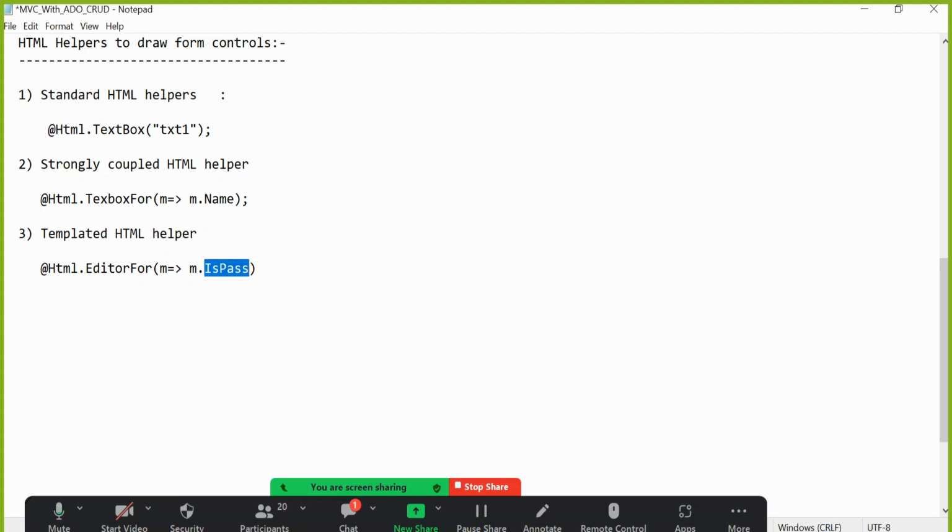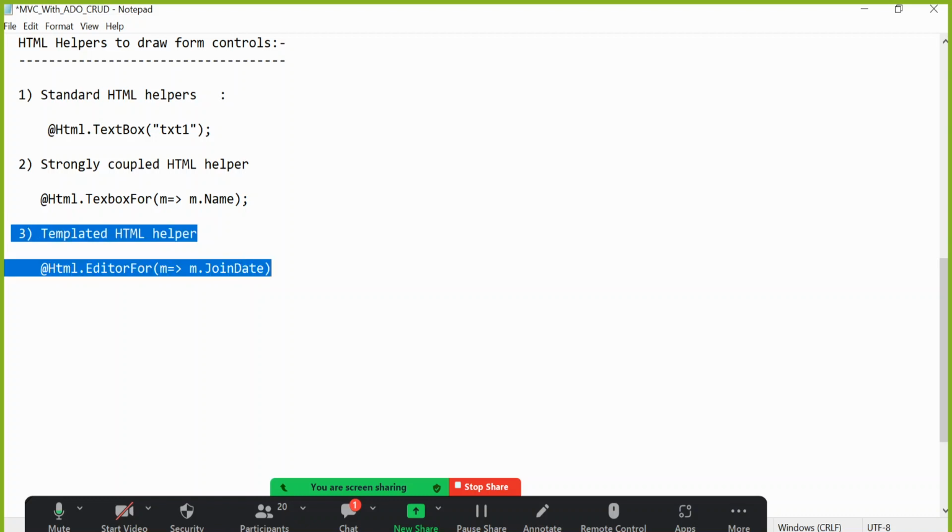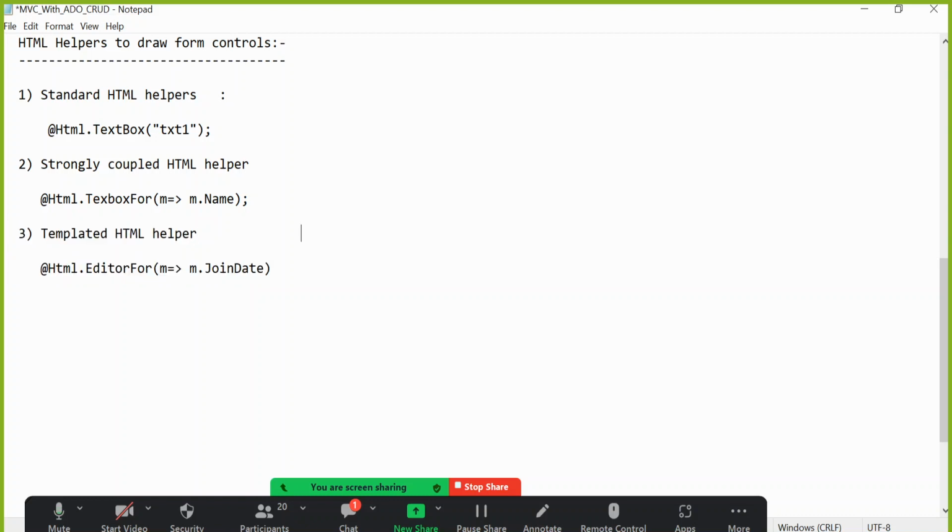Imagine I have a property called JoinDate. Okay. Now JoinDate is a date time data type. So automatically it will draw a calendar near that property. It will understand that since it is a date time, I will use one calendar. So for any special consideration based on data type, use this.